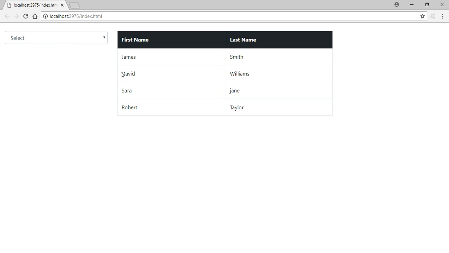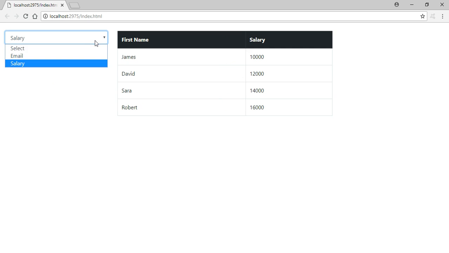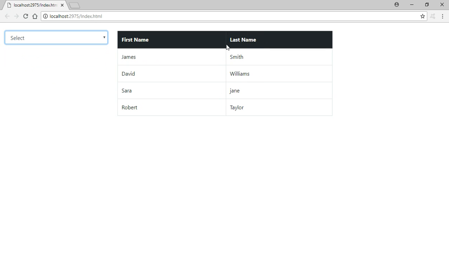The drop down list and table are displayed on the browser. Now if I select the email option from this drop down, it will display first name and email columns only. If I select salary, it will show first name and salary columns. Look at this, I'm selecting the email option, it will show first name and email only. If I select salary, it will show first name and salary columns. Now if I select this select option, it will show first name and last name columns only. Look at this, this is the default value. Now when I'm switching between email and salary columns, the last name column will not show.